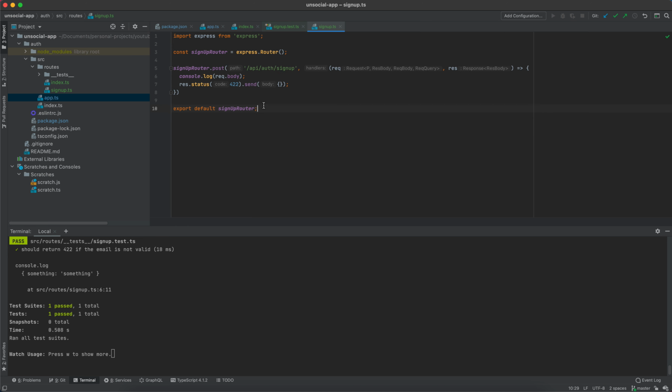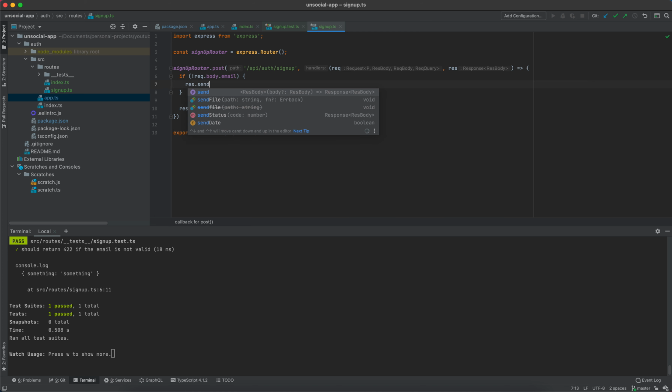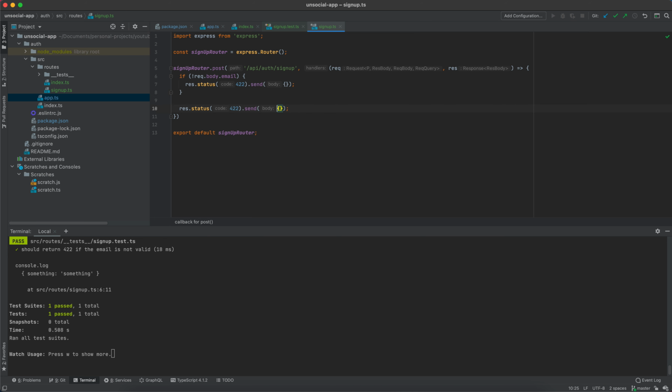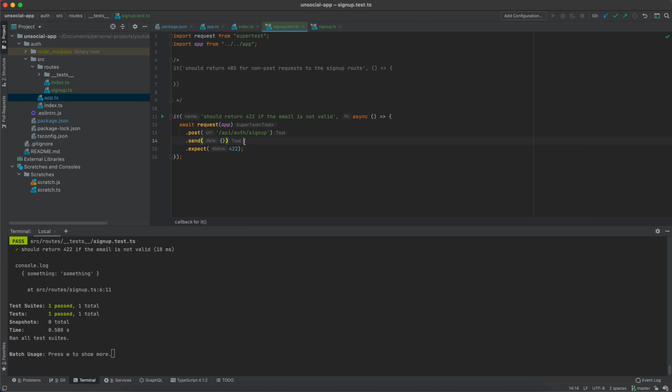So here in my body, what I can do is access the req.body property. So if not req.body.email, then I want to send res.status 422 .send an empty object. And now my tests are going to pass, right? Here I don't need this, I can just send something. But now my tests here should correctly pass, right?